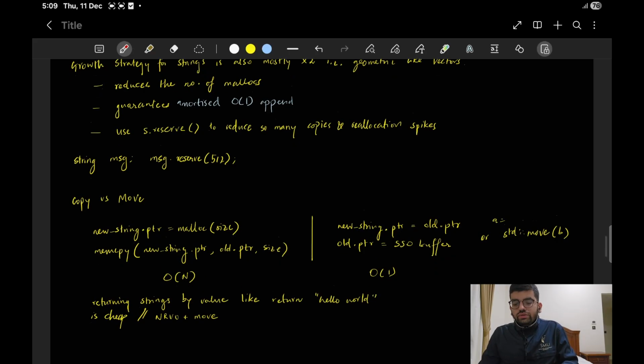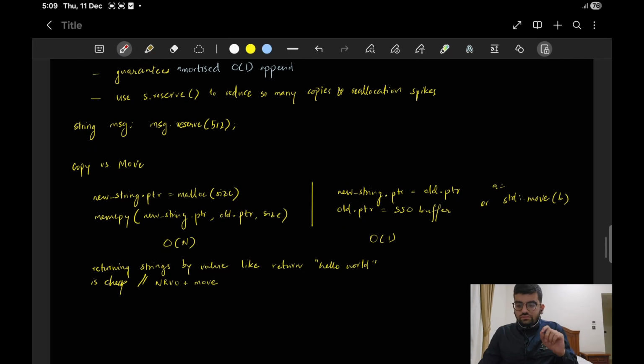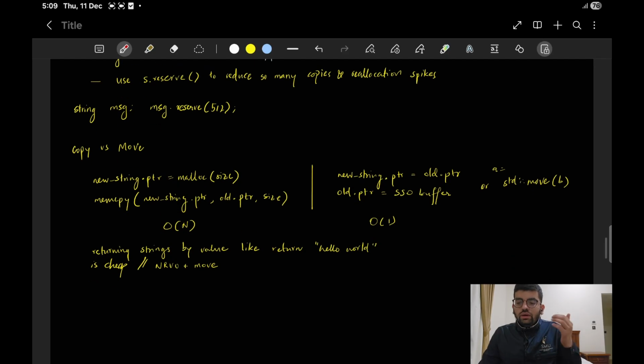And also if you use s.reserve to reduce the copies or allocation spikes, it's going to save you a lot of latency. For example, message.reserve(512). In this case, it's reserving a size of 512.